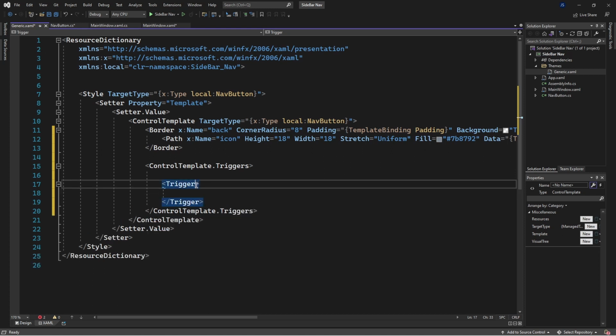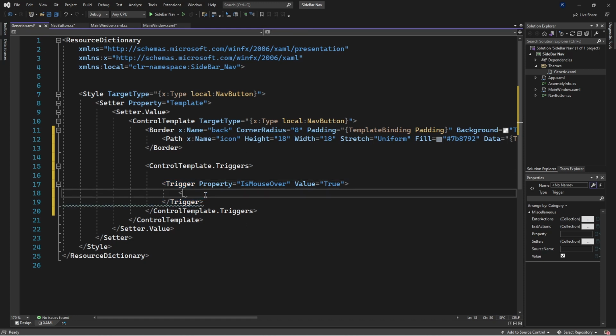In this case, this trigger will observe a specific property, which is IsMouseOver. This is when the mouse hovers over the control. When the condition is true, then we can set specific properties here. So I'll use a setter to do that. I'll be setting the background property of this border here.